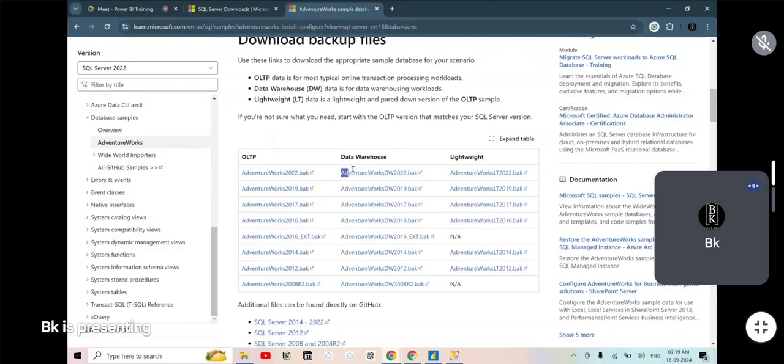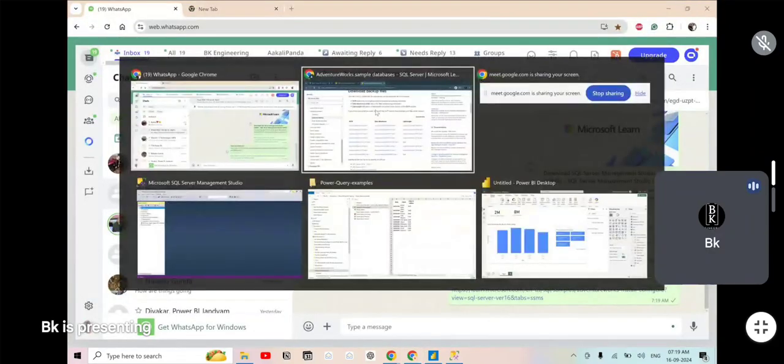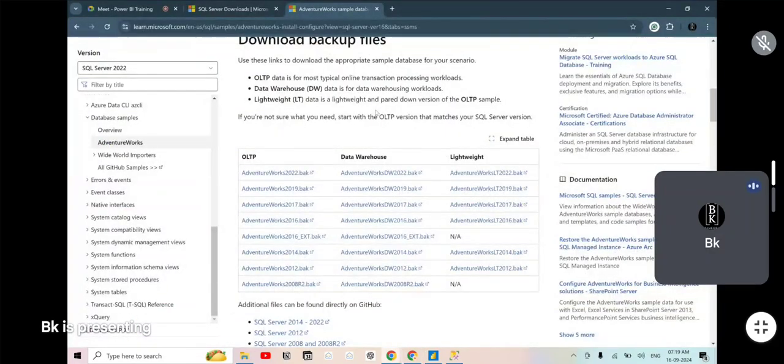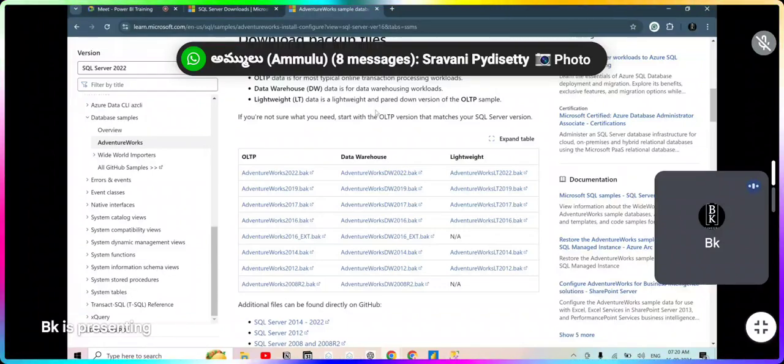This one, you see this. AdventureWorksDW2020.bak. Now this is the file that we need to download. Dot bak. Okay. I've already downloaded this file. Now .bak is a format that has data in it, and then the data needs to be extracted.